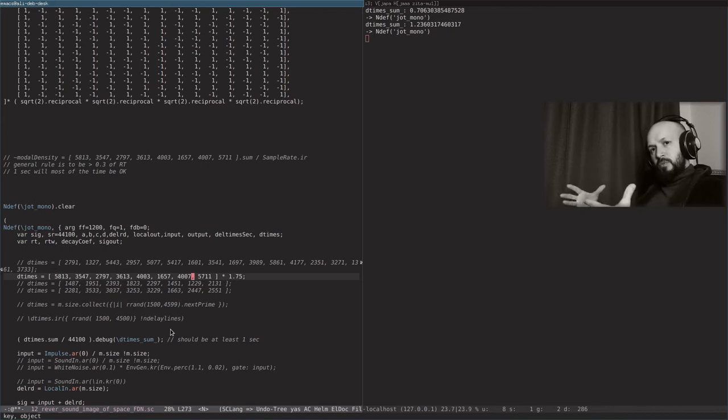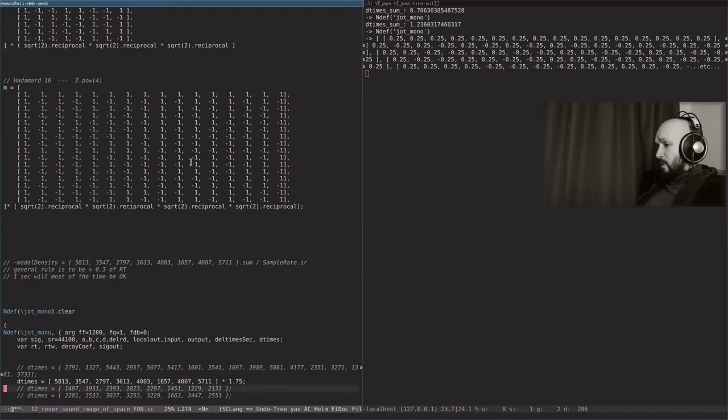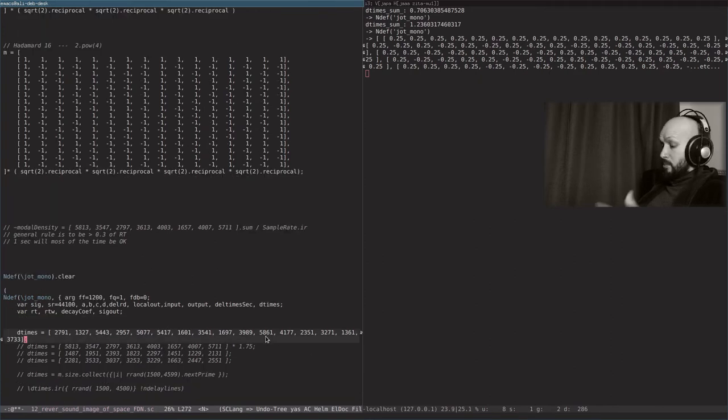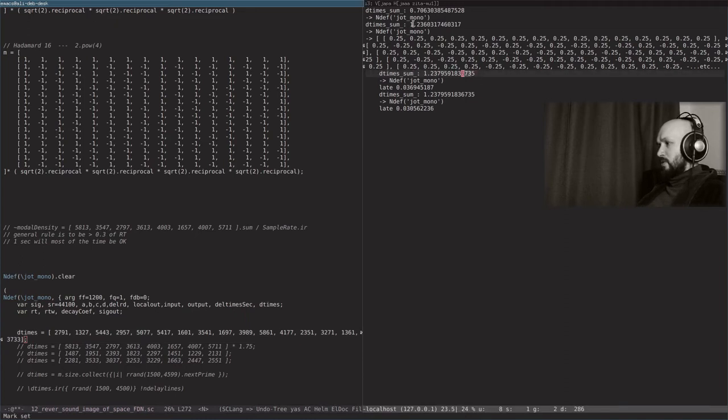But what if I want to create not that big a room, and I don't want it to sound metallic? The solution is to increase the number of delay time values, or in other words, take a bigger matrix. So now we will have the same sum of the delay lines, but with smaller values for the delay times and a bigger number of them. You see, the buildup of echo density is almost instant now, yeah? And the delay time sum is almost as it was with the previous 8 by 8 matrix.